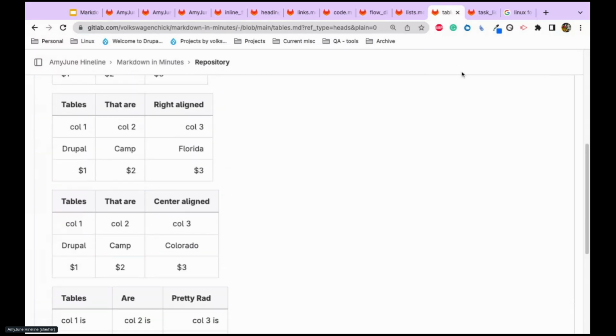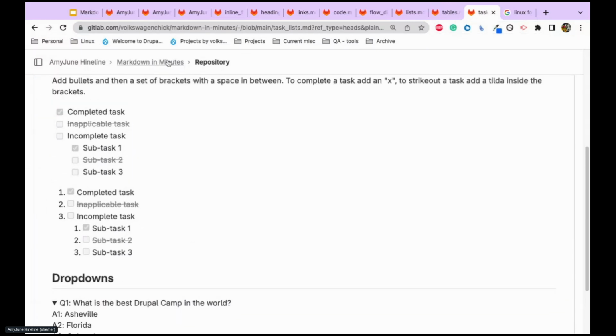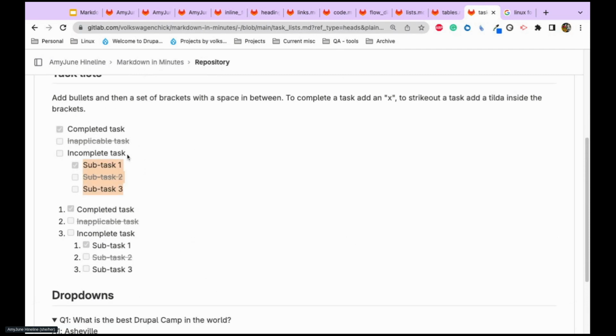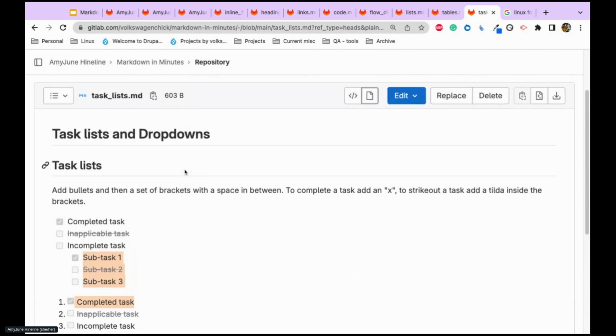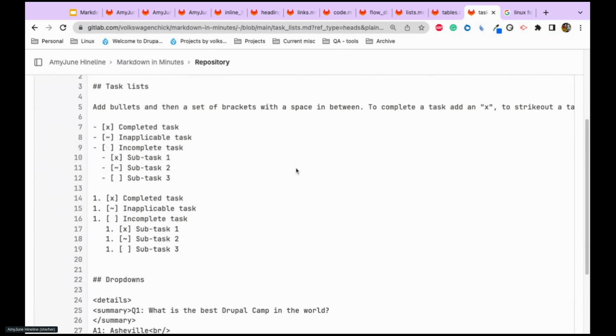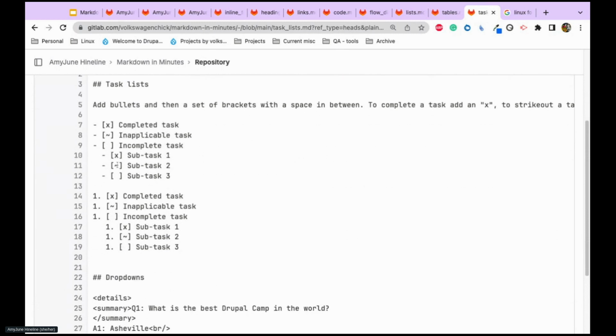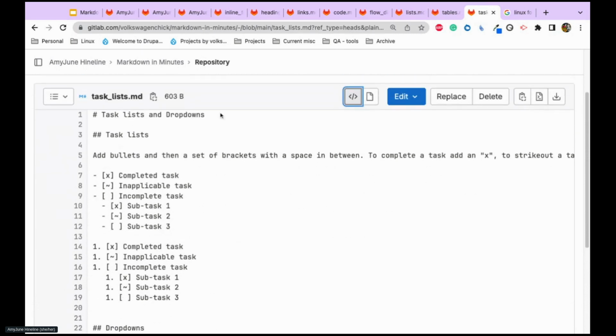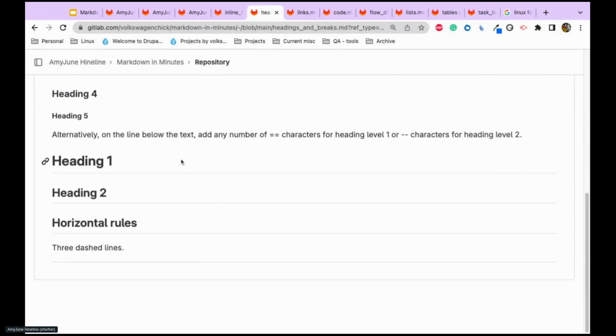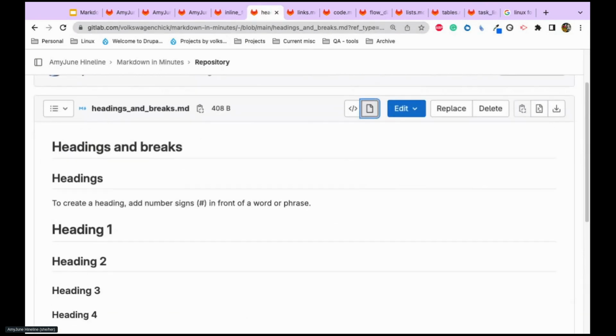So again, to Anna's question about mixing stuff, I like to do this task list because it shows that you can do a bunch of different things all at once. Just play around with it, have fun.